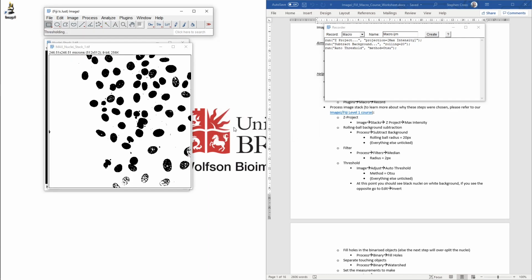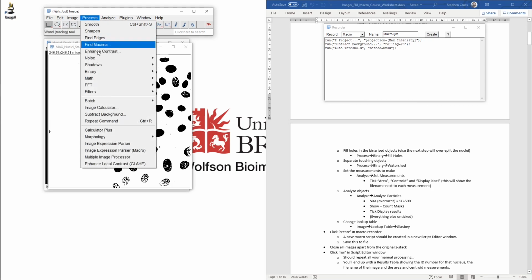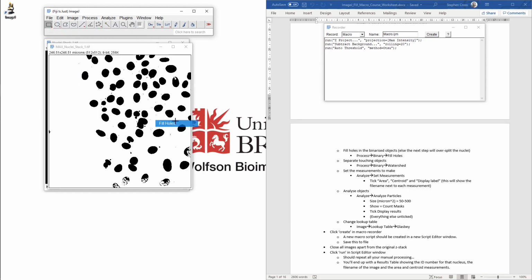So that's going to give us this image here. Indeed we see black nuclei on a white background. If we see the opposite, I'm going to Edit, Invert. Next we're going to fill in some of these holes here. So Process, Binary, Fill Holes, and you can see most of these now are solid nuclei.